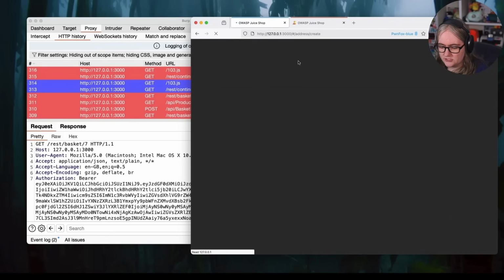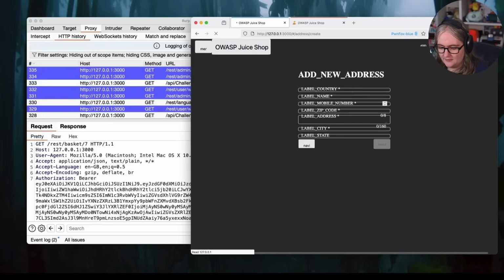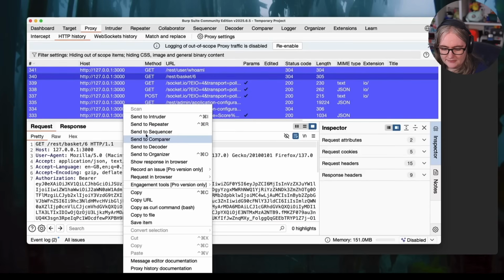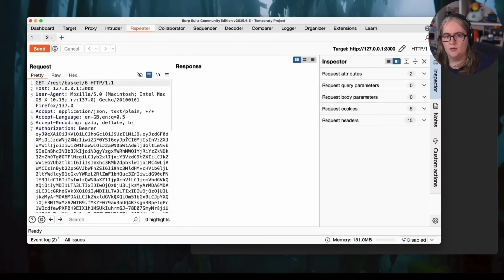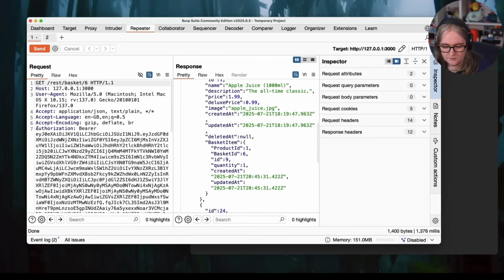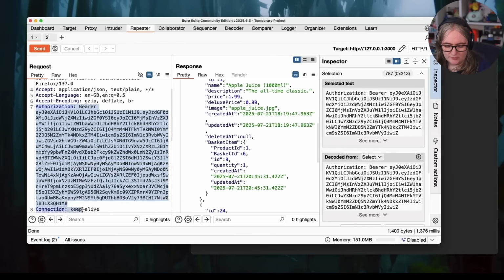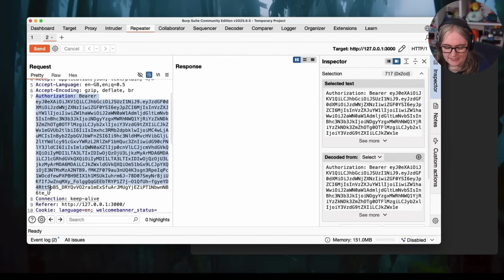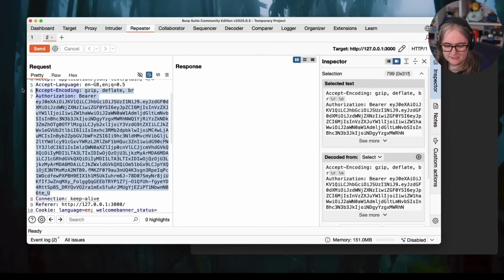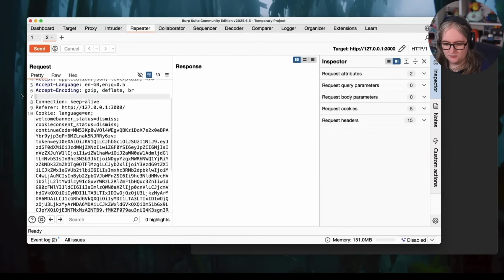If I refresh this page and get that request back up, this is the victim's account. Now, I'm going to send this to repeater and use what I've been calling the cookie trick. And I'm just going to copy where I think the authentication token is, so in this case, the bearer token, and replace it with my attacker account. I'm essentially doing the same thing as logging out and logging back in.